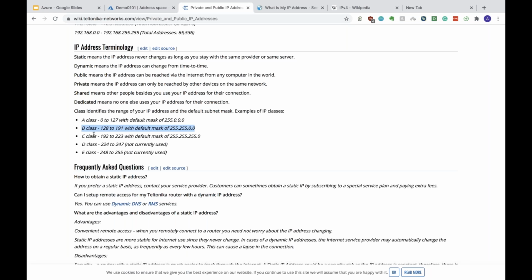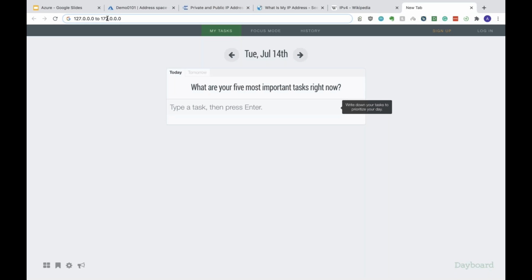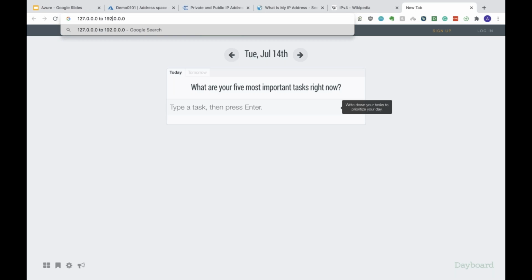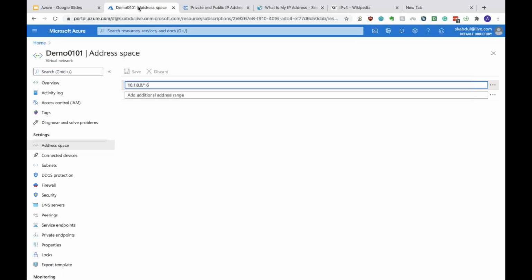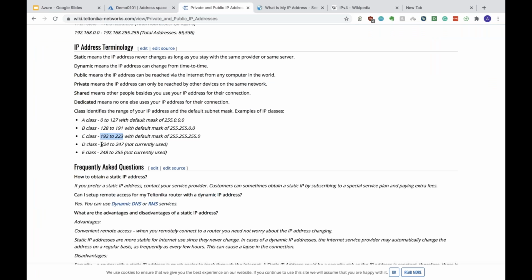Now, if I go to class C, sorry, class B ends at 191, and class C is 192 to 223. So I think I missed 191. Class D and E are not in use. They are for experimental purposes only, or can be used for research projects at Internet Authority. So 224 to 255, class D and E, are not currently in use.